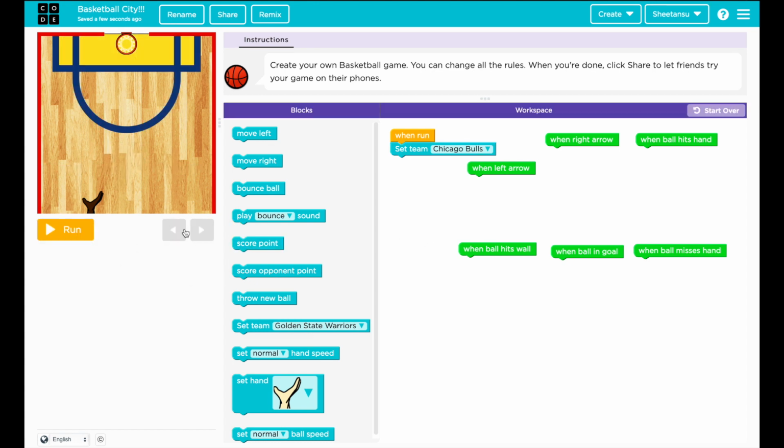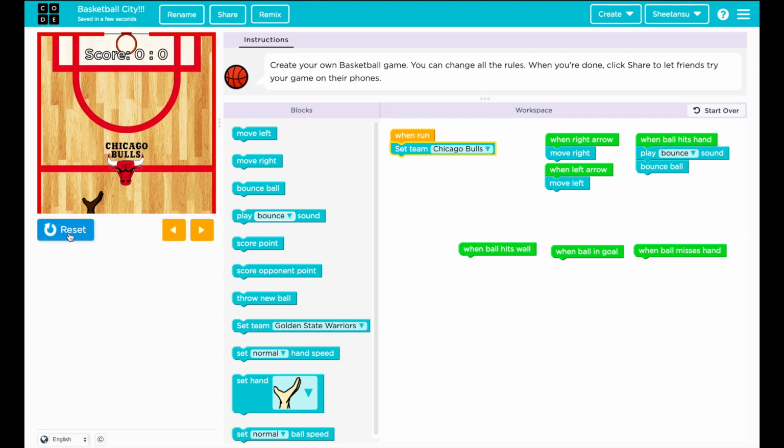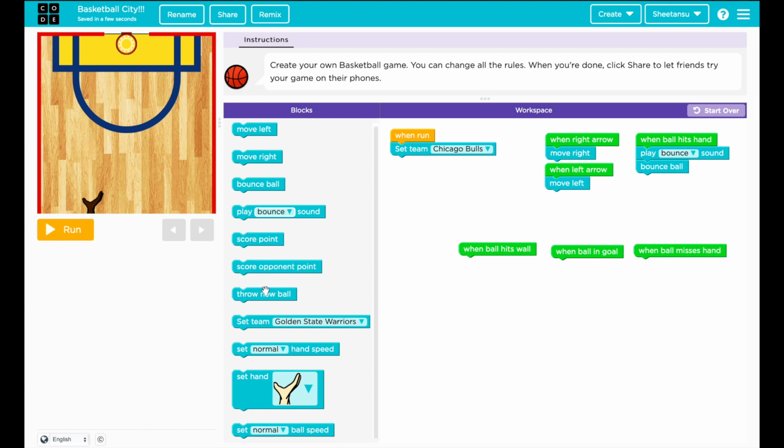So that's why we are going to be making whenever the left arrow, then move left. Whenever the right arrow, move right. Okay, you got 2 down. Whenever a ball hits hand, then I'm gonna play a bounce sound. Oh, one thing. We also need to throw a new ball whenever it runs.